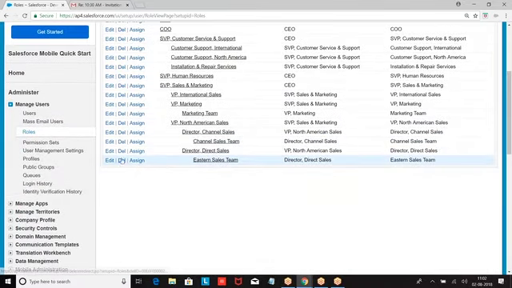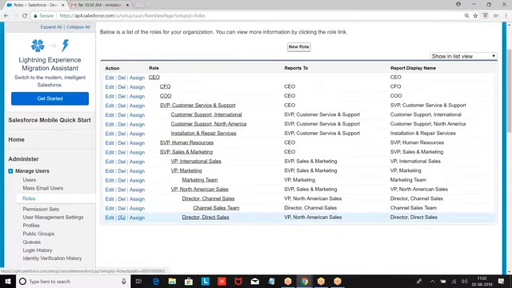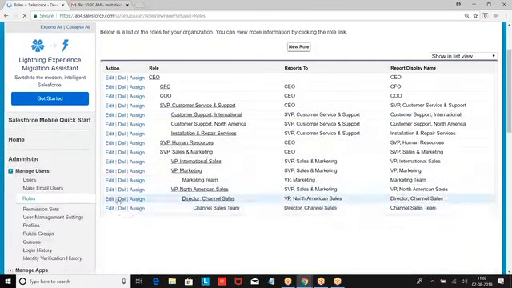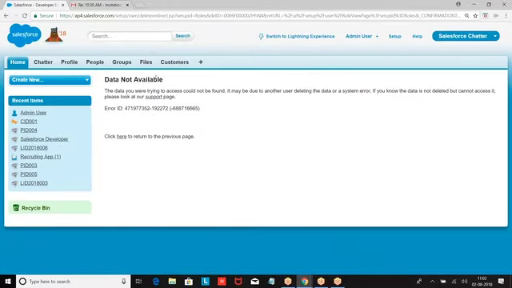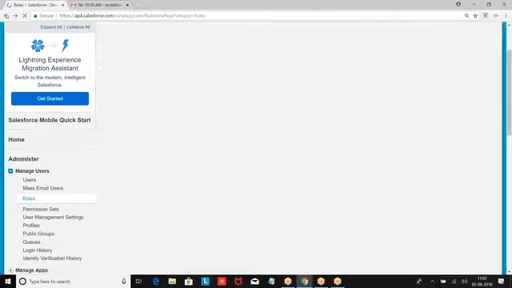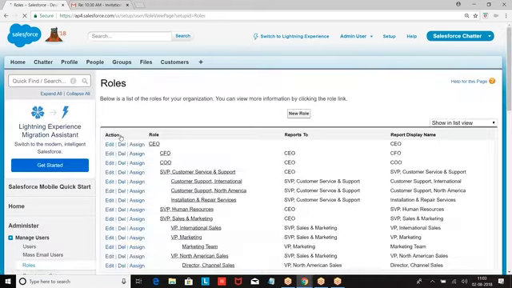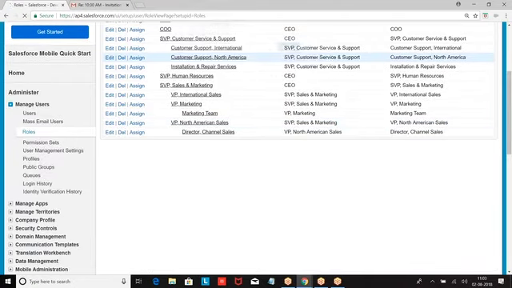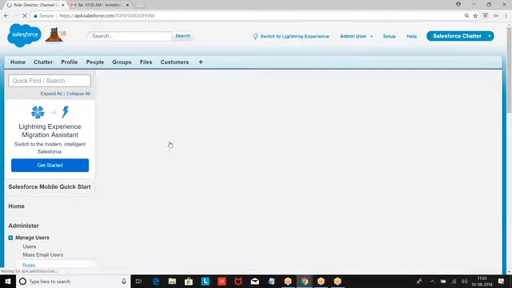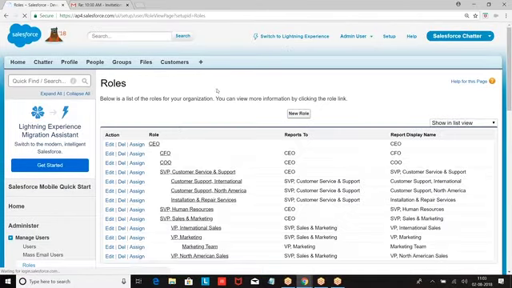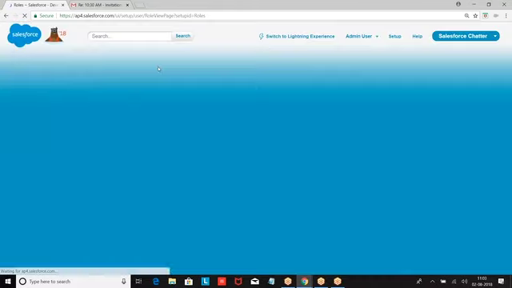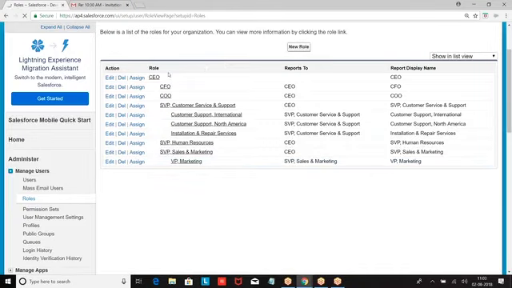So I am doing that here. First the subordinate role should be deleted, then only we can delete the role above it.